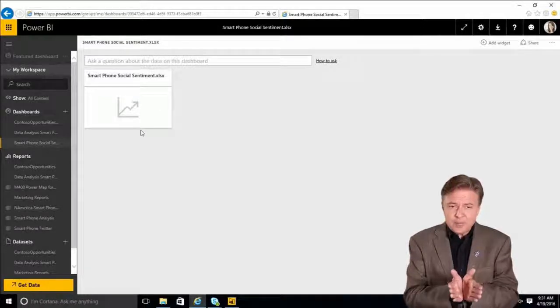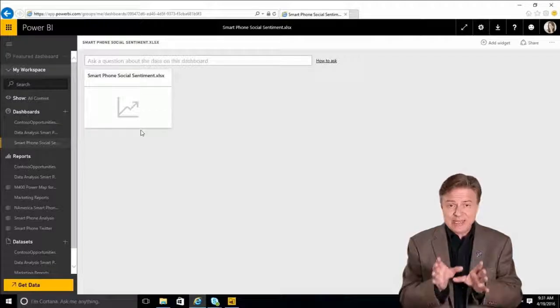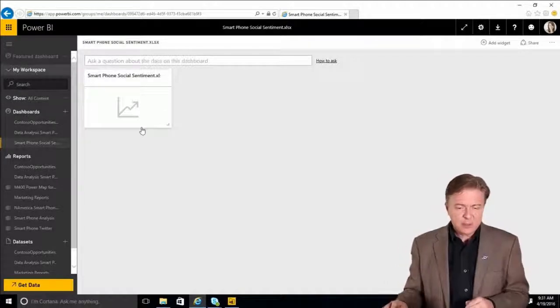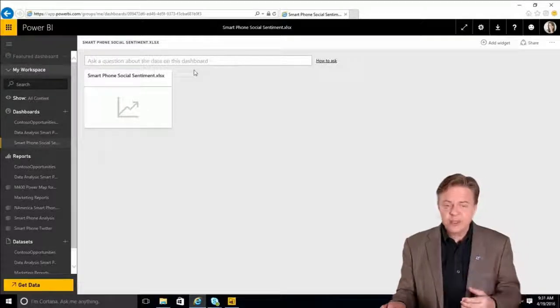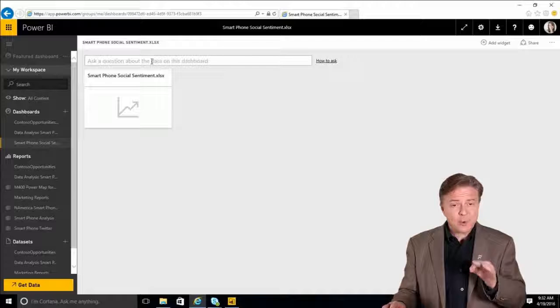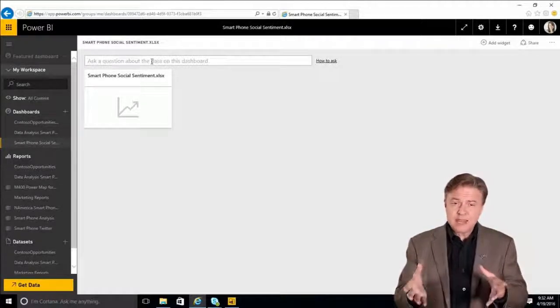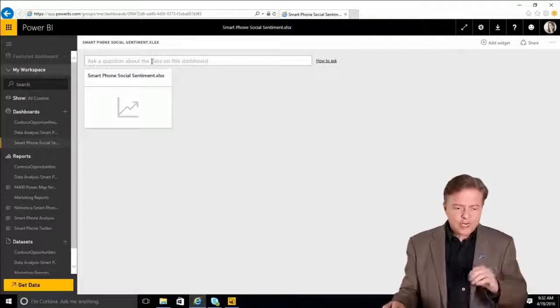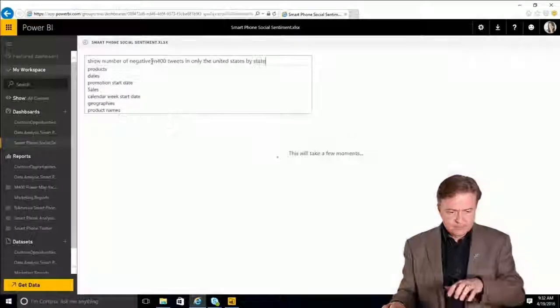We haven't populated any reports, but let's start creating some reports, and I want to show you how easy that is to take place. So there's this bar right here. It says ask a question about the data on this dashboard. This uses what's called natural language query. So I can just type a question in here and it will automatically start searching my data sets for that information. Watch how this works.